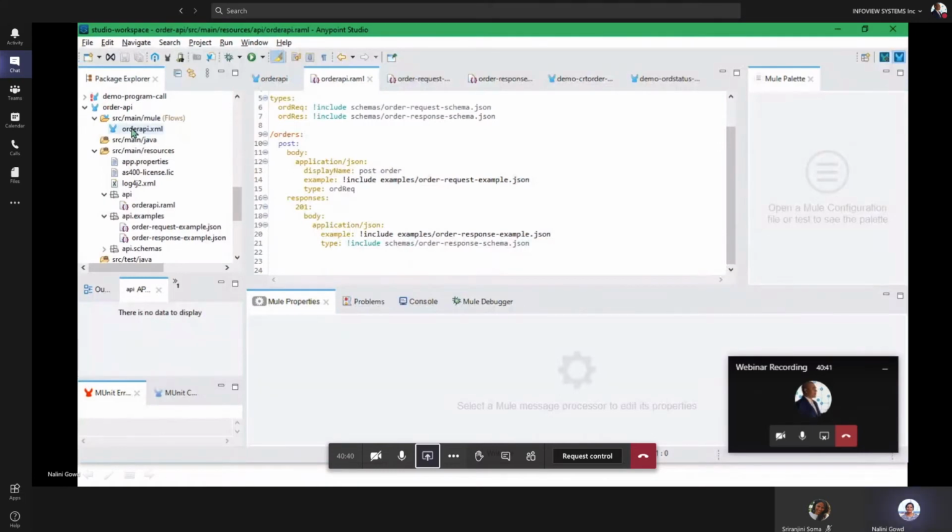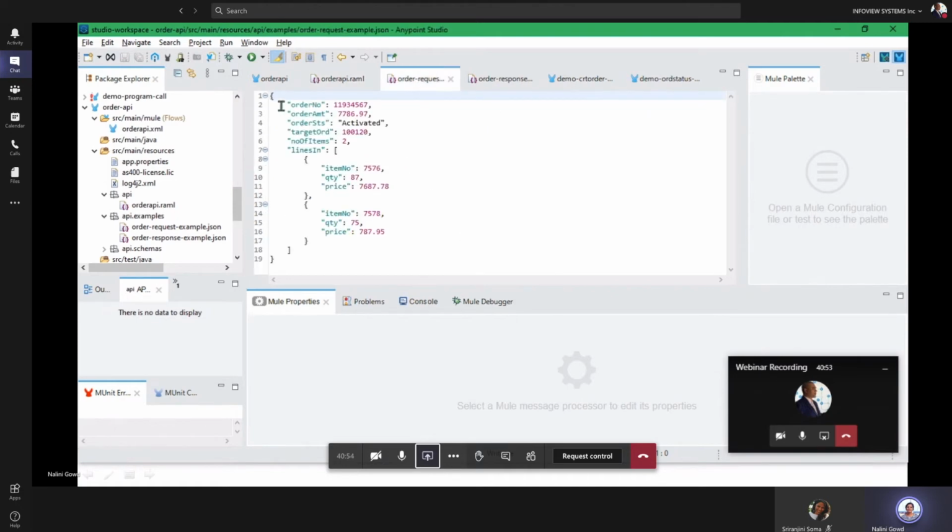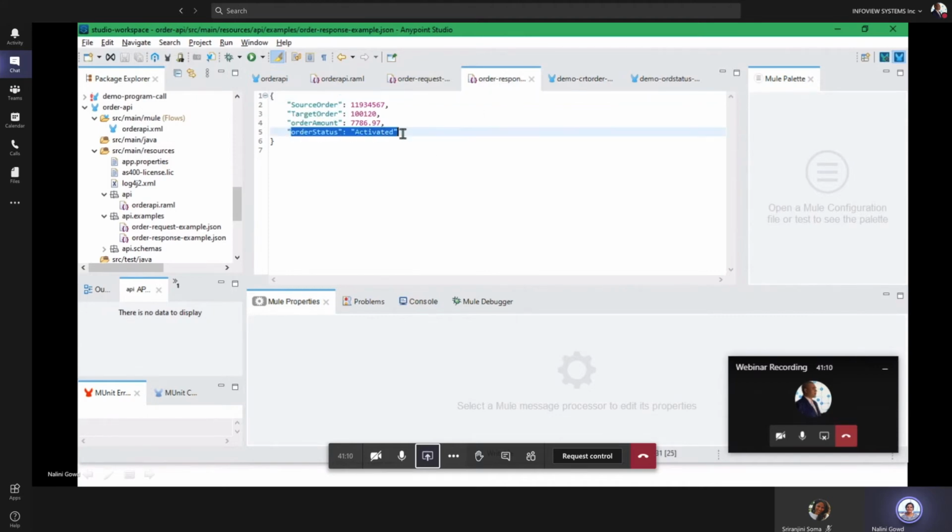Here I have a simple order API. Here is the RAML, which has only one resource, orders, and a post method. Here is an example of the request. It accepts order number, order amount, and then the number of lines, and for each product, the quantity, price, and item number. The response will be the order status and the target order number. The target order number is the order number that is created in AS400.